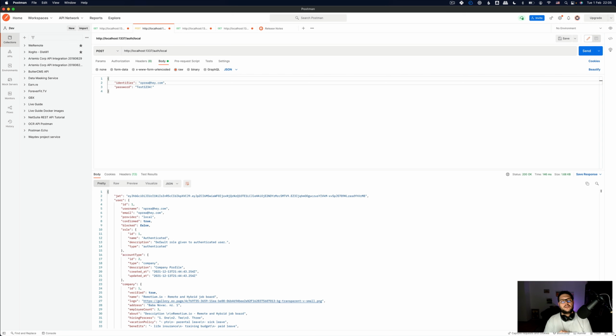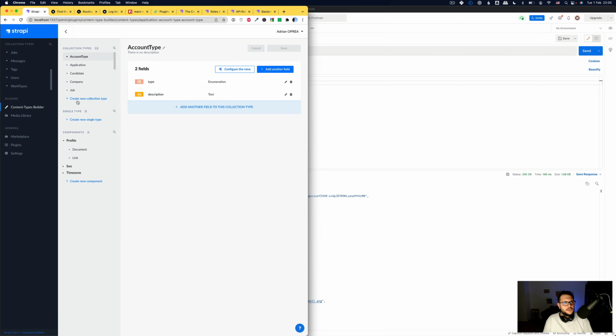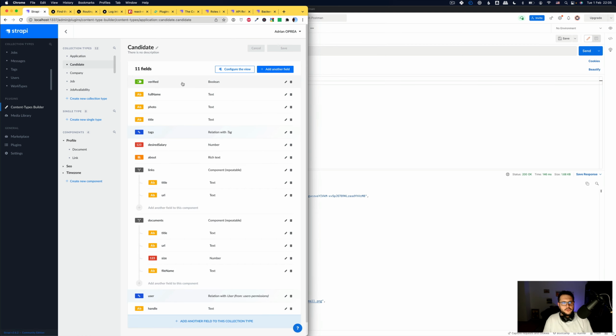Because then I also have a handle on profile. So let me show you something. On content types builder, if we go into candidate, which is a profile, we have the verified full name, whatever, and then we have handle. And handle is basically more or less like a username, but I don't want to use it like this. It's also used for profile URLs and stuff like that. So we have a conflict here.